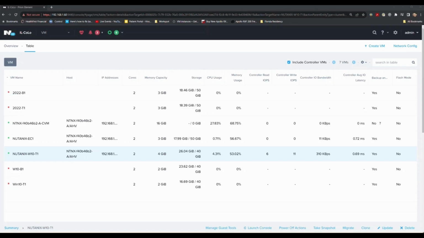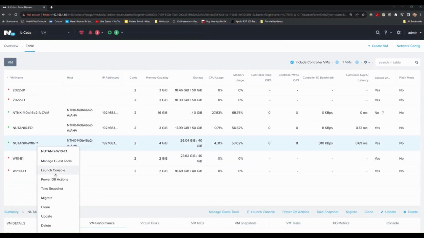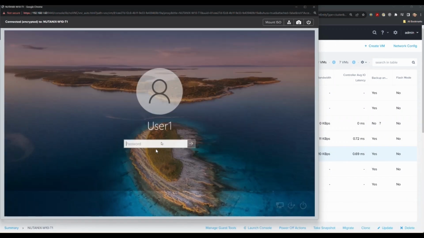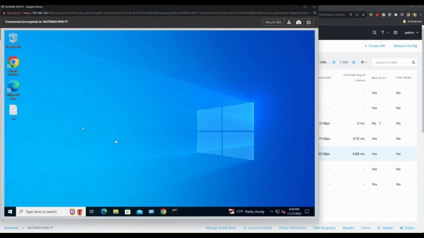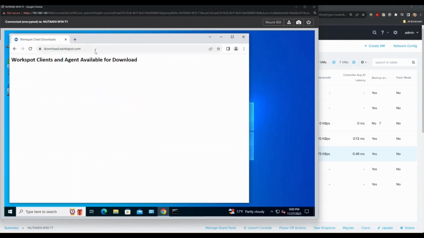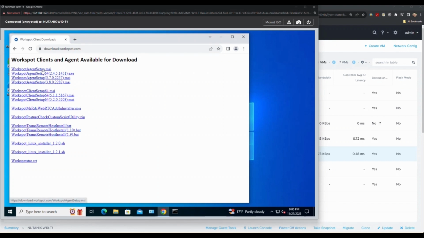In this walkthrough, we're going to cover how to set up a Windows 10 or 11 template on Nutanix, specifically tailored for seamless use with Workspot. So let's jump right in. Begin by logging into the VM as an administrator. This VM will be used as our template. Install any applications you'd like to include. Now head over to download.workspot.com and grab the latest Workspot agent.